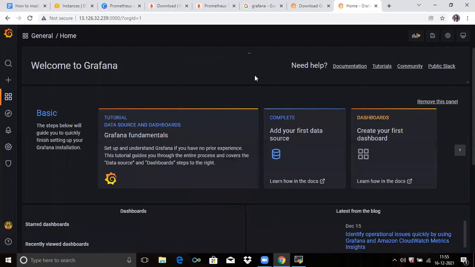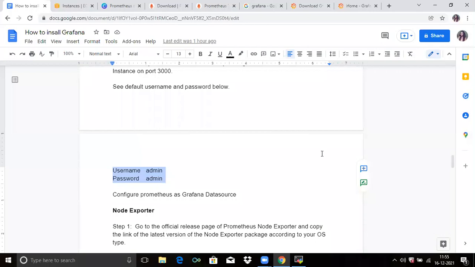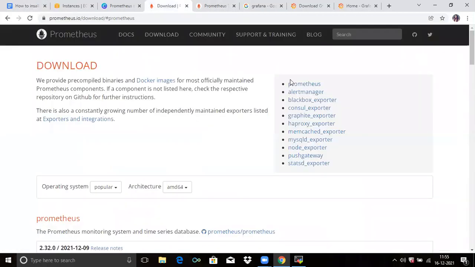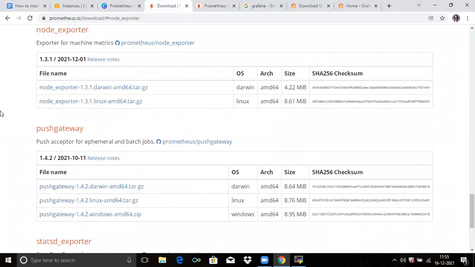So it's done. Now next, we are going to install Node Exporter on our Amazon Linux 2. You can go to the official page of Prometheus, and here you can see Node Exporter. Click on Node Exporter, and here you can see the installation of Node Exporter for Linux, because Node Exporter is not available for Windows. For Windows, there is a special exporter with the name WMI. So now you can install Node Exporter from here.